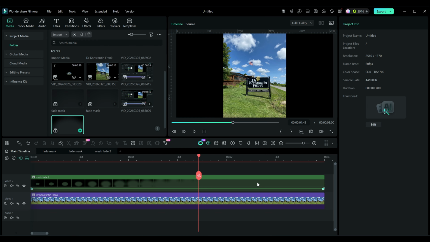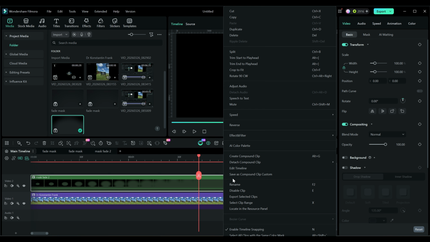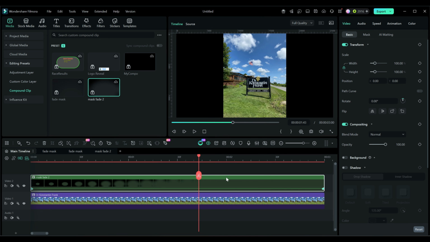Now, in order to reuse the compound clip multiple times, we can right-click on it and save as compound clip custom. When we do that, it's going to be added to the editing presets here, which load every time that you open up Filmora. Or even within the same project, we can reuse this same fade. So we're going to hit save as custom compound clip. You can see that opens up and it has compound clips. I told you I had a previous mask fade, but here's our mask fade 2.